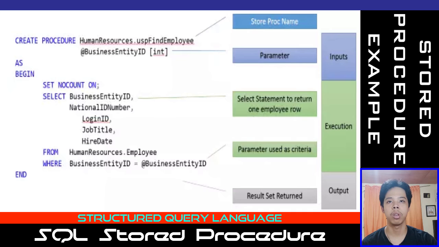This is an example of stored procedure. Specifically, the stored procedure accepts the business entity ID as a parameter and uses this to match the primary key of the human resources employee table to return the requested employee, though this example returns a single row, due to the fact we are matching to the primary key. Stored procedures can also be used to return multiple rows, or a singular value.